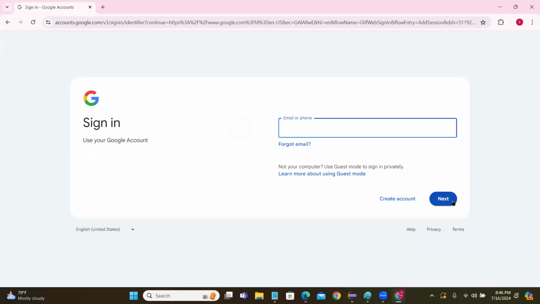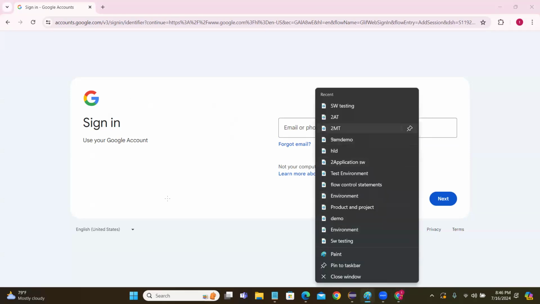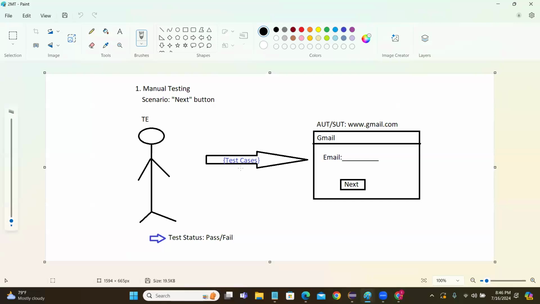I want to test the next button. You can do it manually, or we can go for automation also. But let me try to explain it diagrammatically. If I go for manual testing in the Gmail application, I want to test the scenario of the next button.